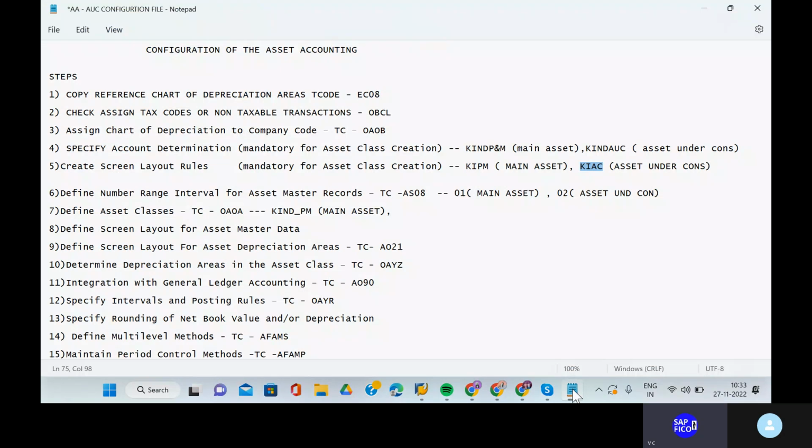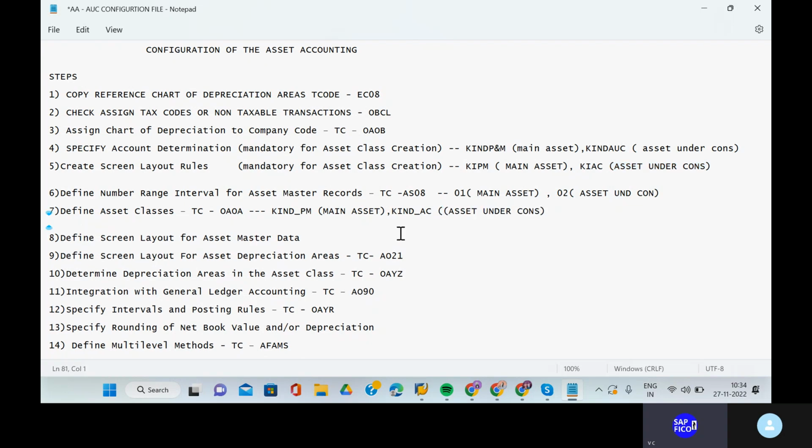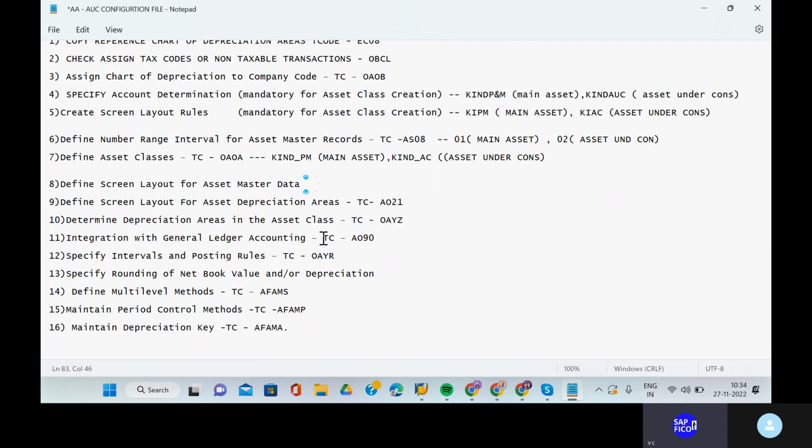Okay, then next, show me the next configuration, Pawan. Have you written this, define asset classes? KIND underscore AC is for the asset under construction. And the next one is we need to define screen layout for asset master data also. We need to define these things for the asset master data also. Define screen layout for asset master data.